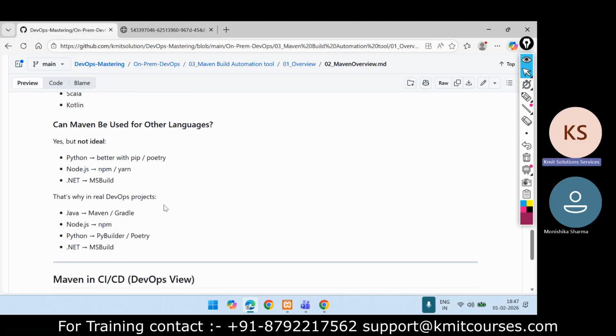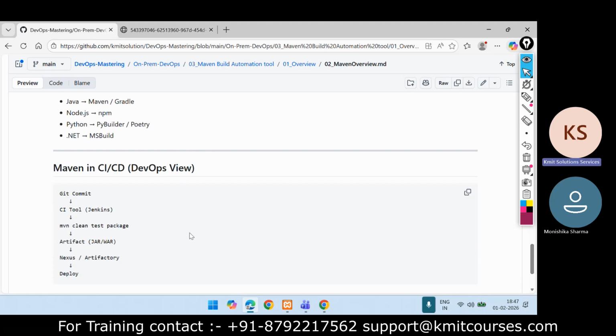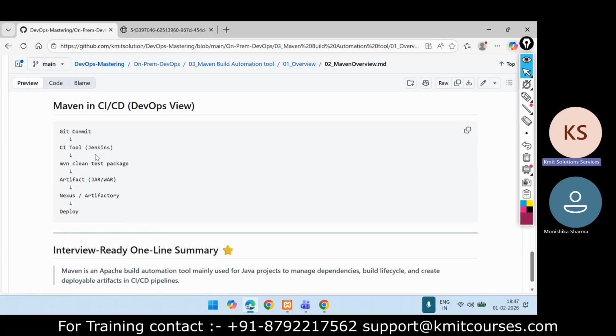So why is it used by the DevOps engineer? Because we need automation in the build, right? Maven for Java, Node.js with NPM, Python with PyBuild, and .NET with MSBuild. So you are pushing the code, and the CI Jenkins tool is using Maven. There you are writing your commands, it gets executed and a war file gets created. We push it into the artifactory and we deploy this code.